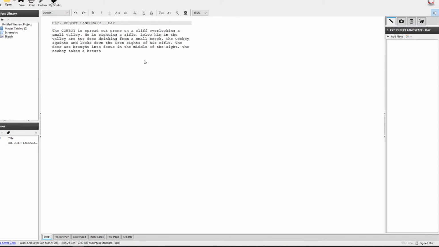Oops, spelled squeezes wrong. I'm going to go back here and add a little bit up to the top. Here it says below him in the valley, so I'll just read it. The cowboy is spread out prone on a cliff overlooking a small valley. He is sighting a rifle. Below him in the valley are two deer drinking from a small brook. The cowboy squints and looks down the iron sights of his rifle. The deer are brought into focus in the middle of the sights. The leveled sights. The cowboy takes a breath and squeezes the trigger, would be the correct grammatical composition there.